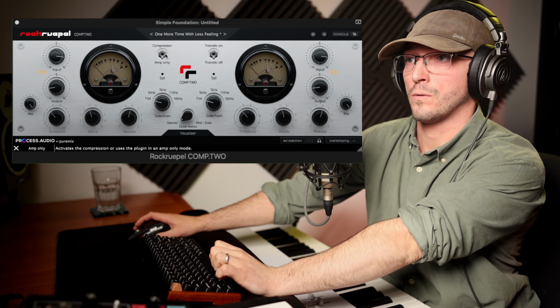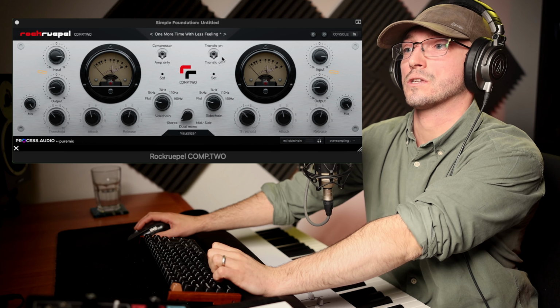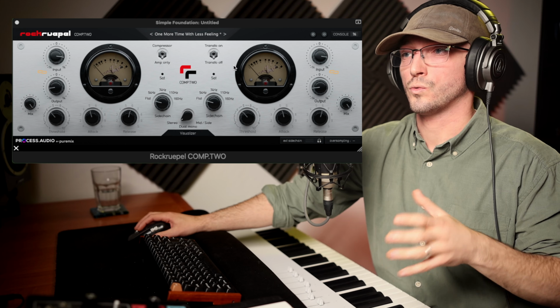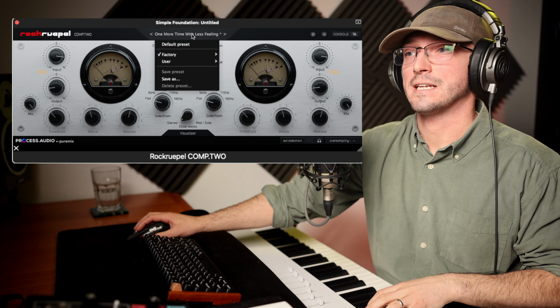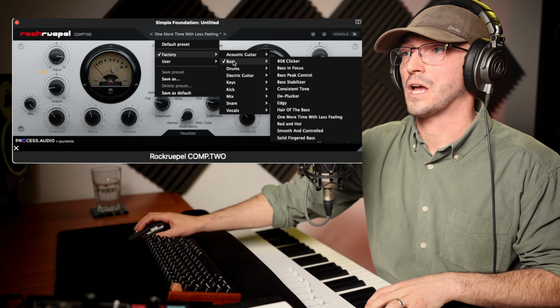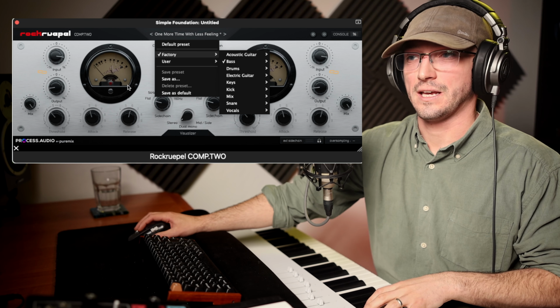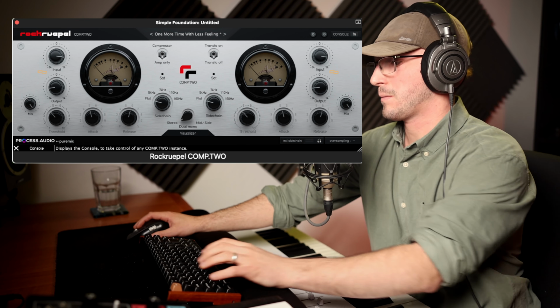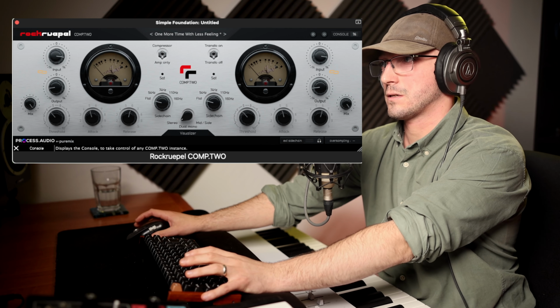If we move into the plugin itself, I've currently got it on a bass guitar. I've got it on amp only, so bear that in mind, and I've turned the transformer off to keep that low bass end. I have tweaked this ever so slightly. I did initially use this little preset here. It's one more time with less feeling, and I have tweaked it ever so slightly, but it's off. Let's listen to my bass guitar without it.